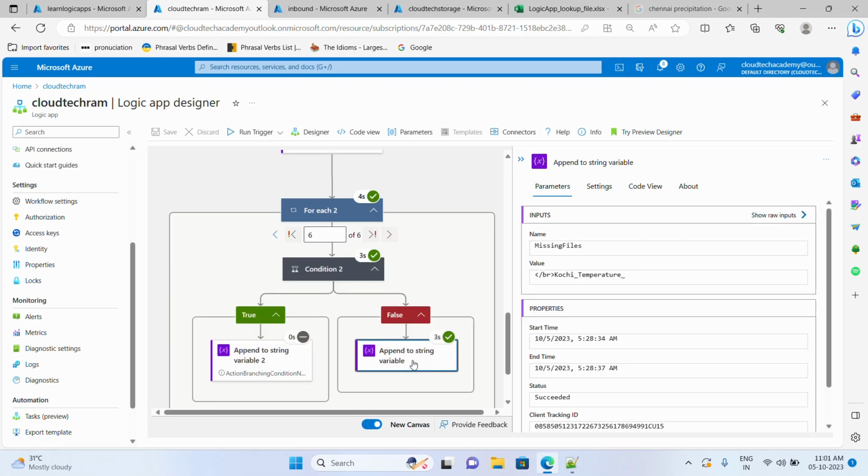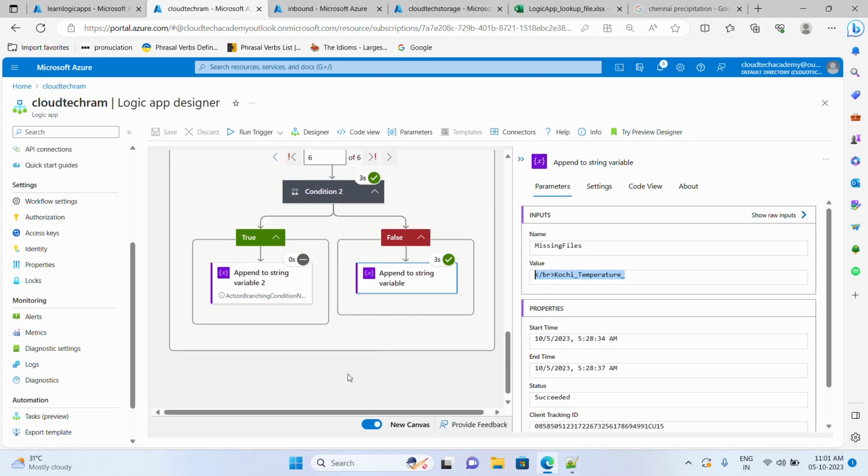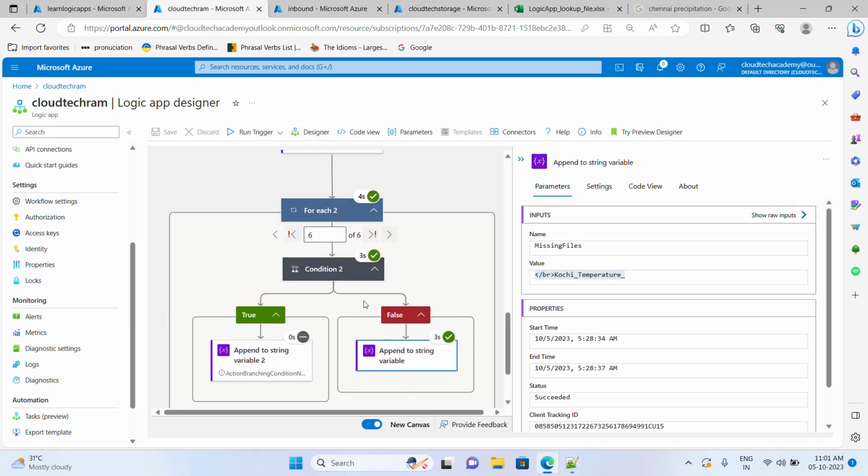So it will keep on appending, and you may wonder why the other values are not showing up in the previous loop. Once we print outside this loop, you will get to see the values, the files which got missed. Anyway, now let me go to the designer.